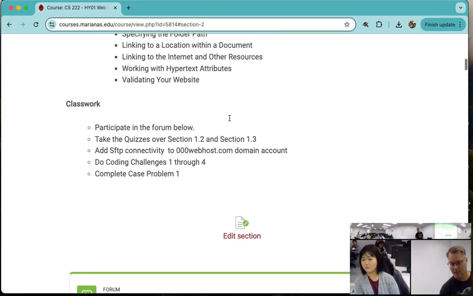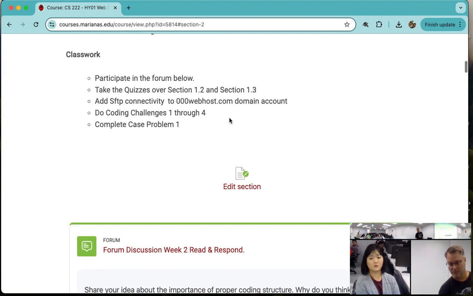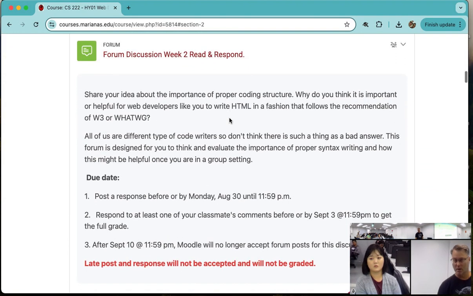Okay, validating your website. There are sites that you can go to and actually plug in your HTML, and it will validate it and make sure it's following the standards. Okay.